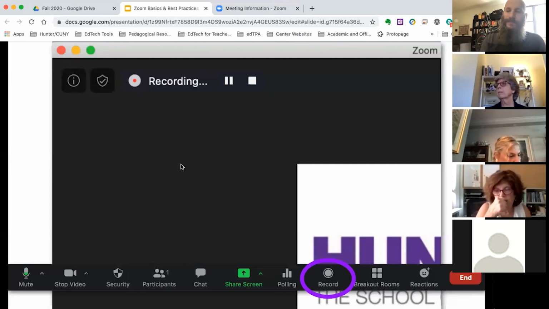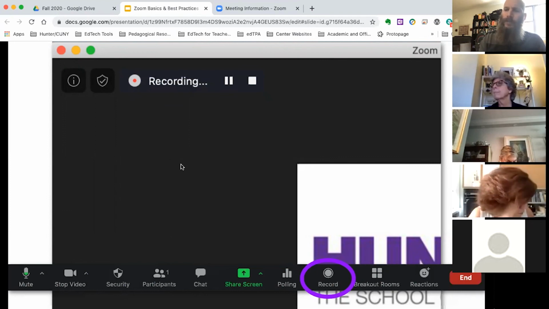Is there a way to change how many videos are on the screen at a time? So the maximum is 49, but you have to have a pretty powerful computer for that. Most computers can do up to, I think, 24, 25. And iPads can do 9, I think, or it's either 9 or 16. I think it's 9. Some older computers might be limited to 16.